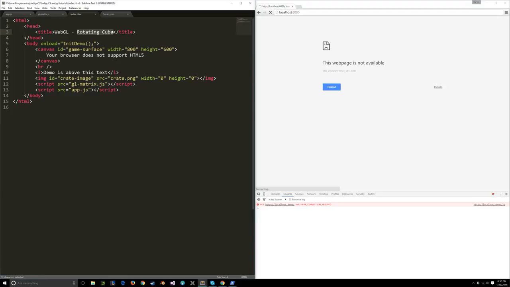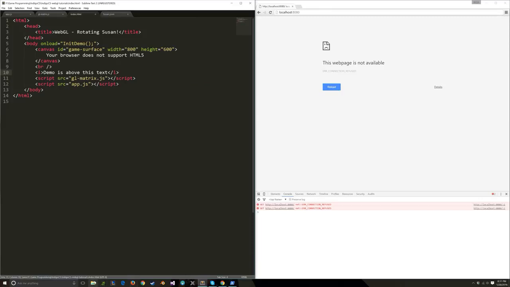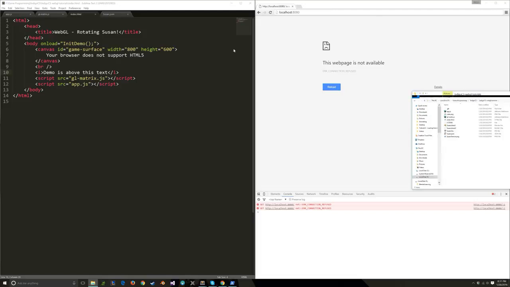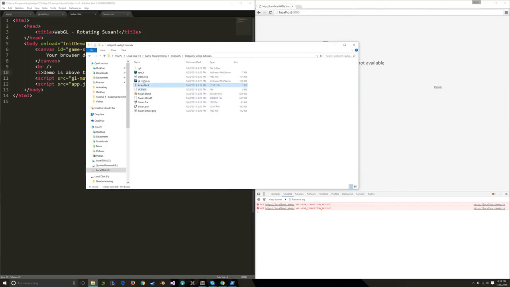Let's update this, so rotating Susan. And I'm going to remove the crate image, because we no longer need that. So, just a second, let me actually remove it from the repository, if I can find it. I should have just had it open. Alright, so here I am. Here's a folder with a repository. So I'm just going to remove this crate.png.